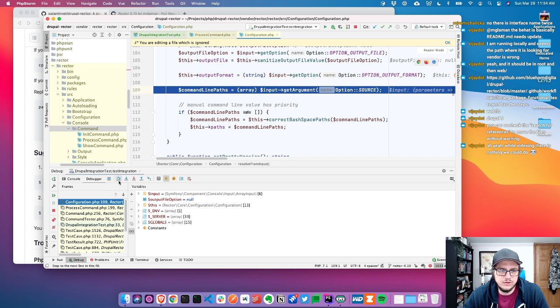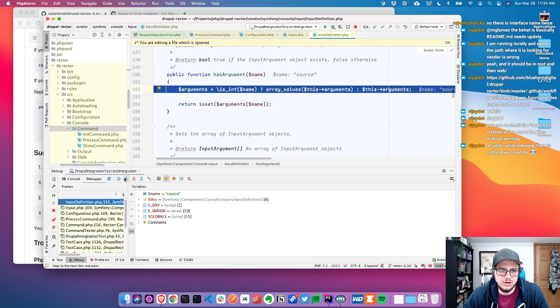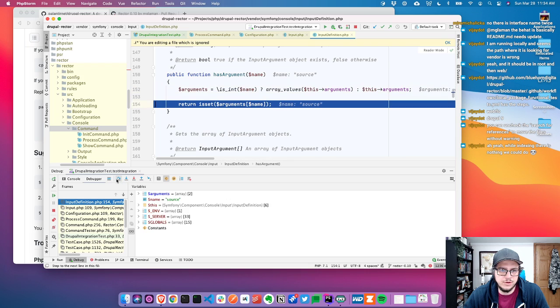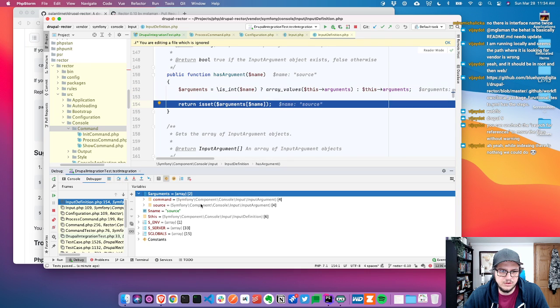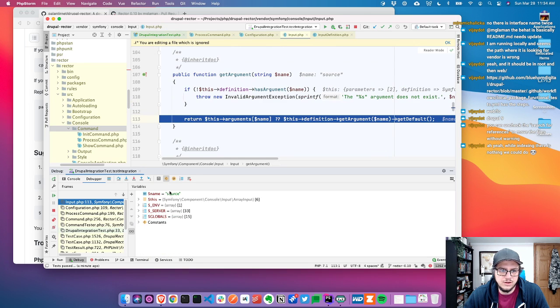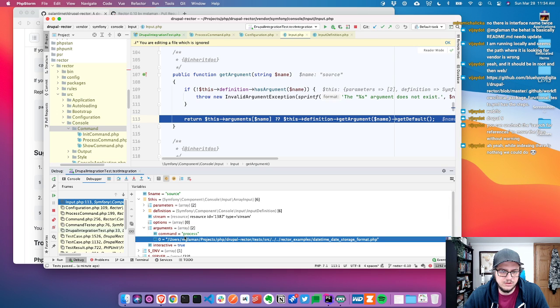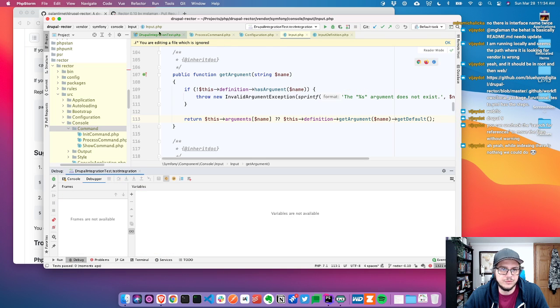Option source. Get argument. So let's look into here. Has argument. Arguments. Command source default. This arguments 0. So I guess we need to actually pass it the name of source.